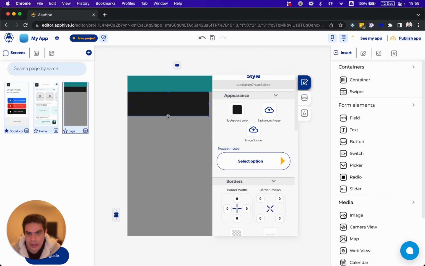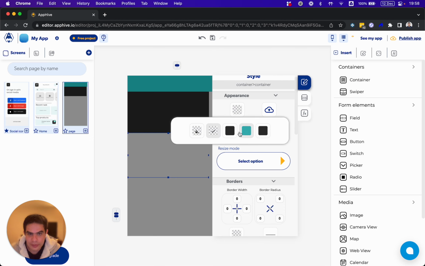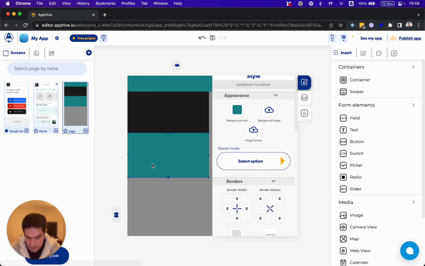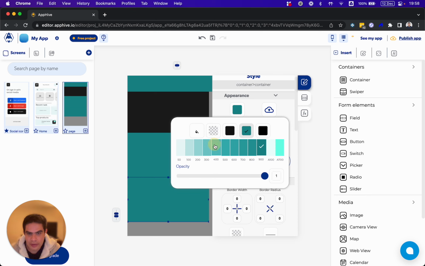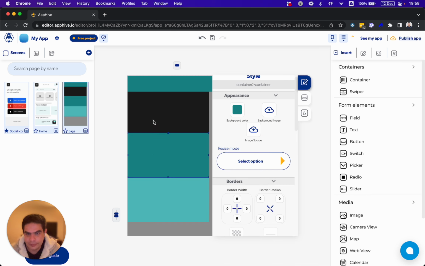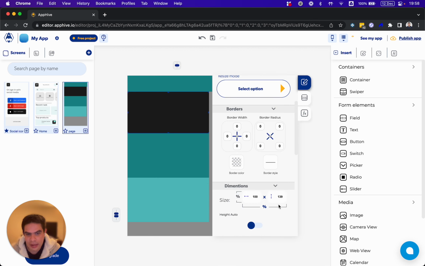For example, I'm going to add this container here, and I can add another container over here. Okay, I'm going to use different colors to differentiate. Well, you can create a better design. So all these containers have an 8 on pixels.